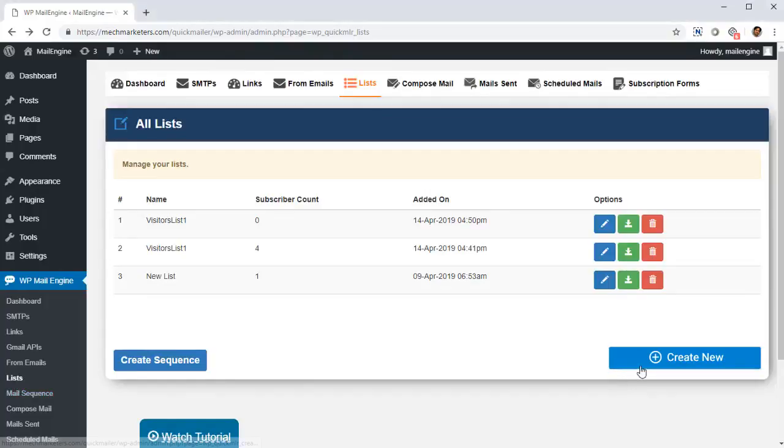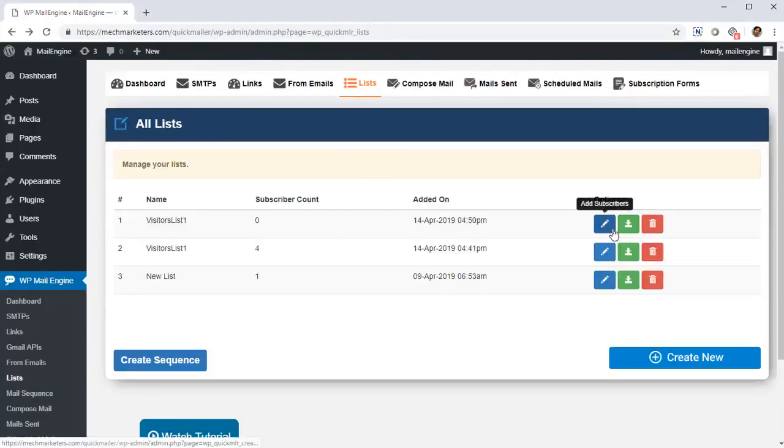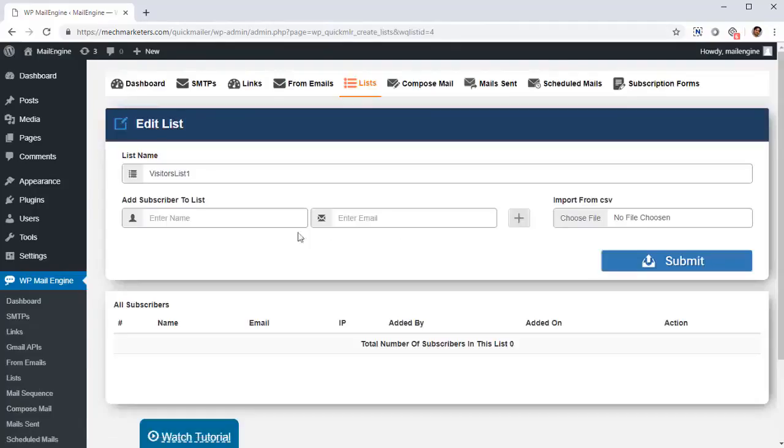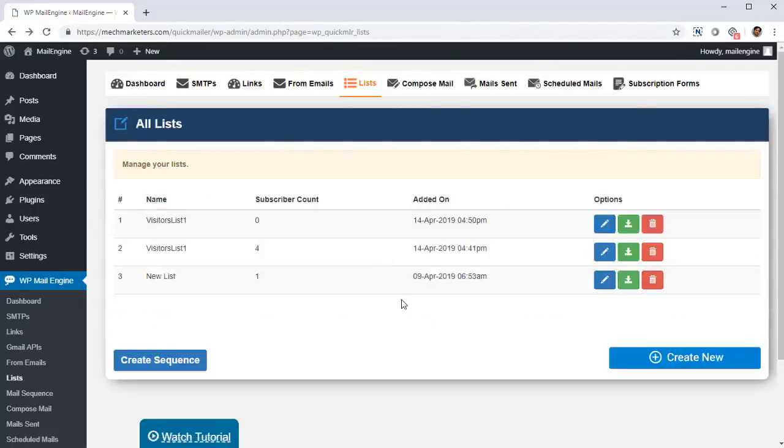You can create a list, click on create new. You can just give it a name and a new list will be created. You can export the list to the CSV, or you can add subscribers, either just by pasting them here, enter name and enter email, or you can even import a CSV and add more subscribers to your list in no time at all. And of course, nothing needs to be approved, because this is in your control. This is your platform, so everything is in your control.